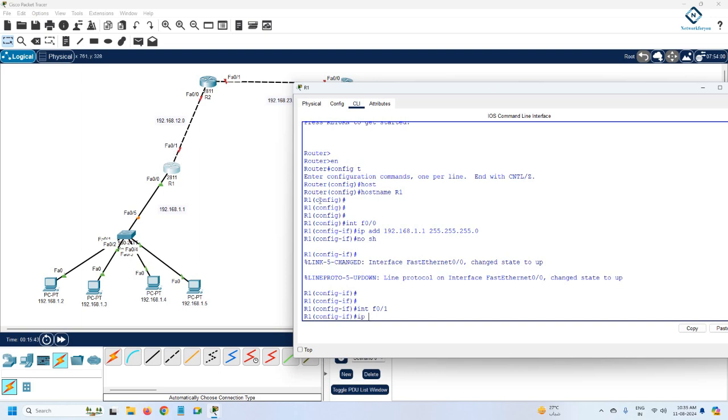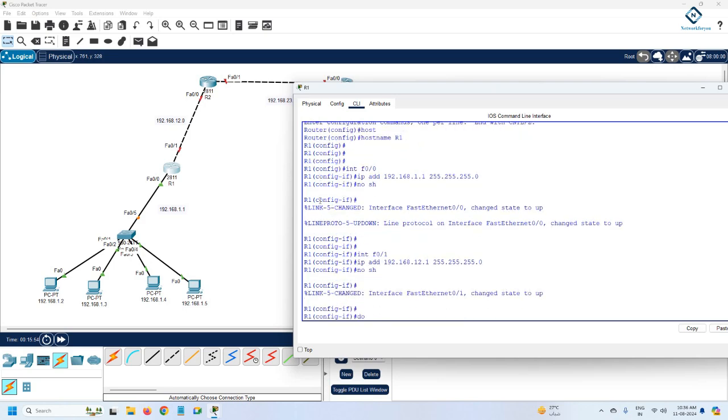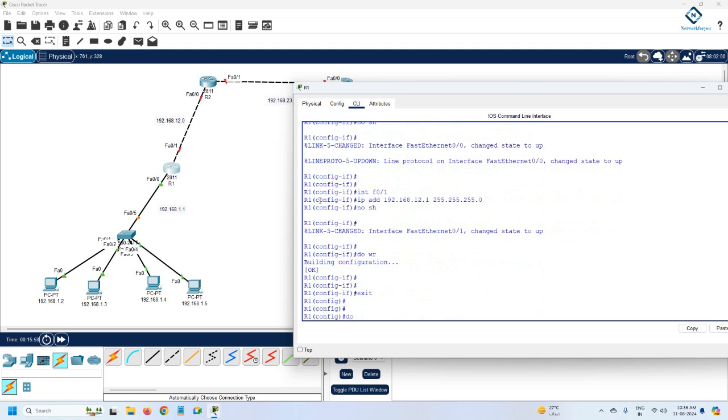So now I am going to assign the IP address. As we told, we are going to use the IP 192.168.12.1 with subnet mask 255.255.255.0. We will write no shut. This way we are done with the configuration of the interface. If you want to check, write do show ip interface brief.